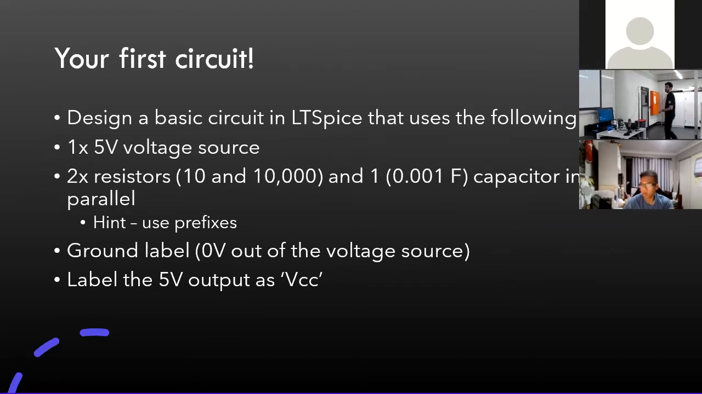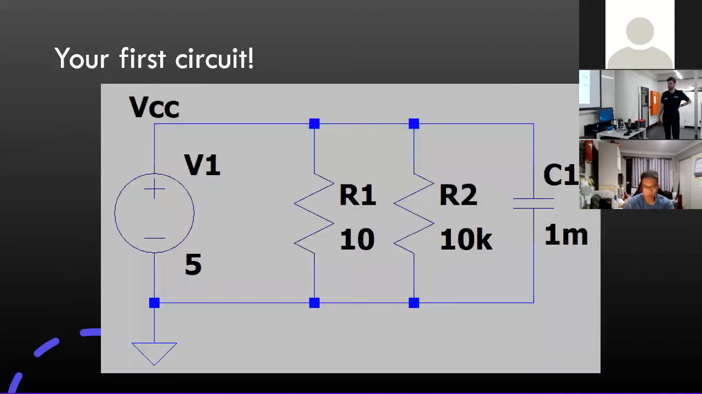So I might go to the next slide. You can click it and change it. This is something you should read about roughly. Okay, so here we have a 5 volt voltage source, two resistors in parallel with a capacitor in parallel, 10K, 1M, 10 ohms for the other one, and then the ground connection at the bottom, signifying 0 volts.